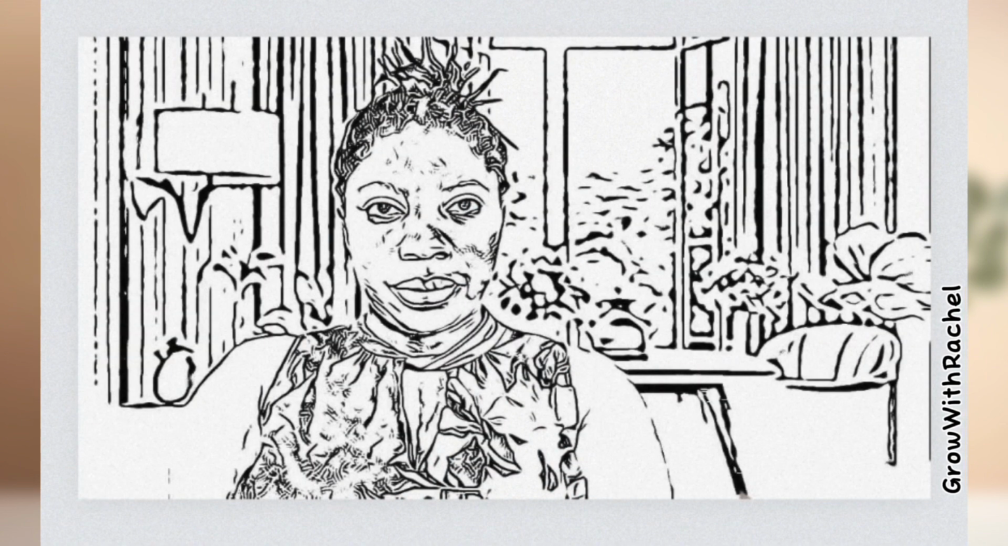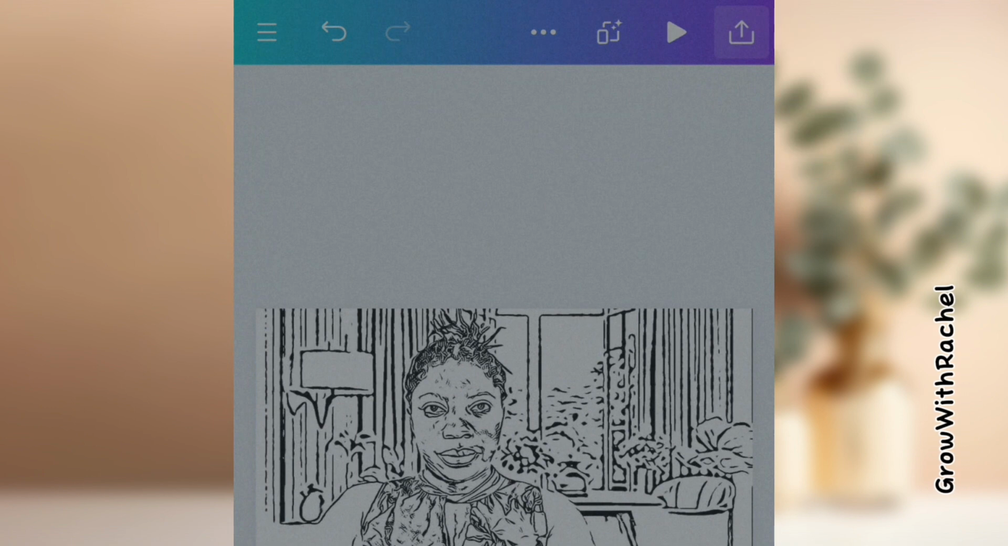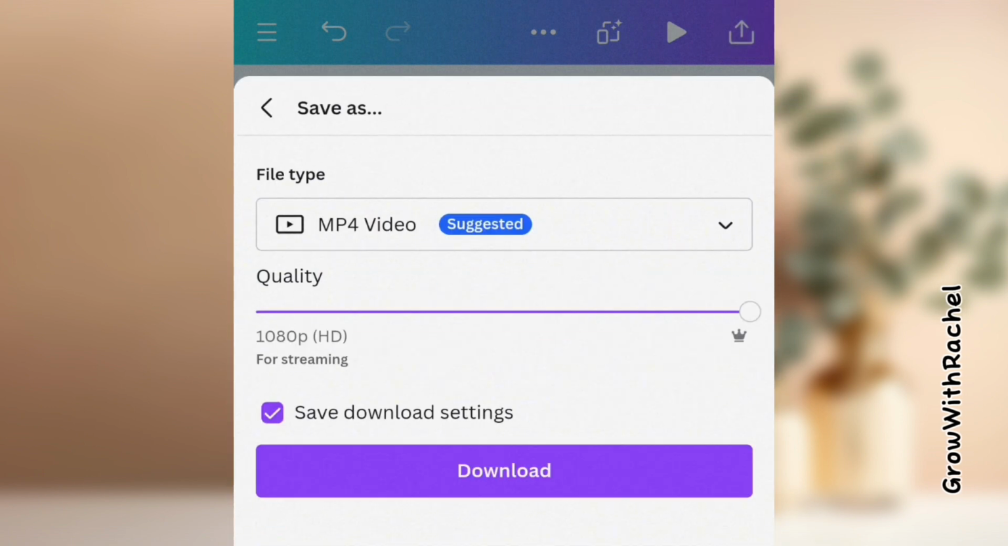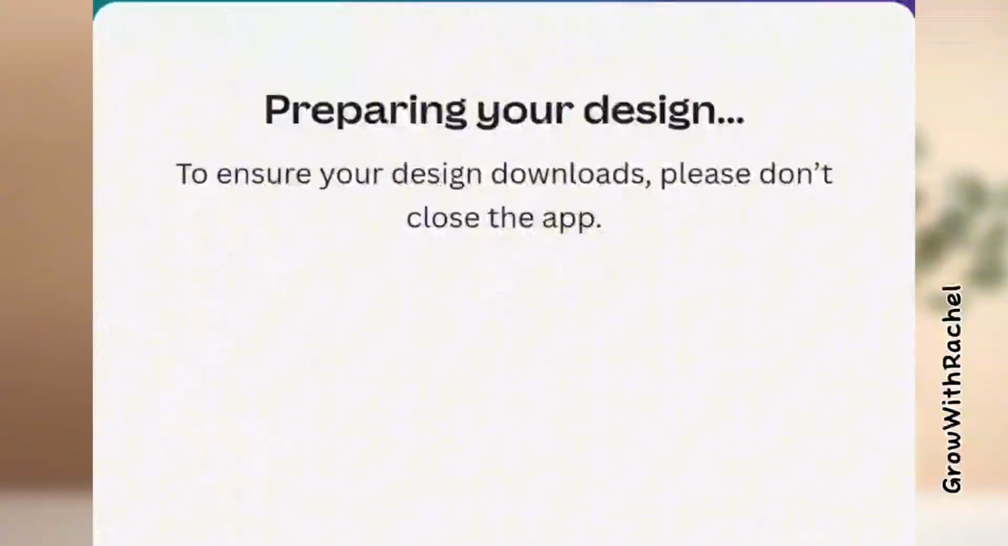Once you like the finished product, you can click on this arrow here to export your file. It will be exported as suggested, an MP4 video. You click on download.